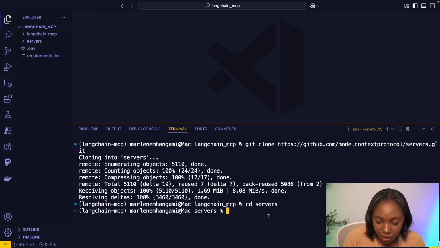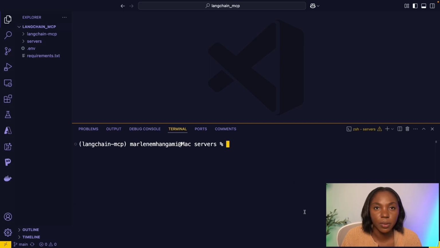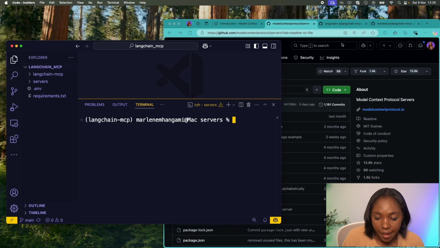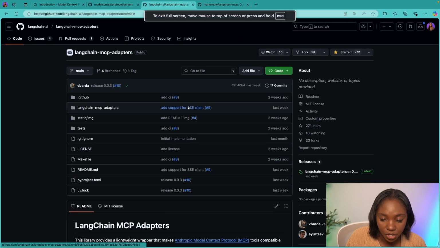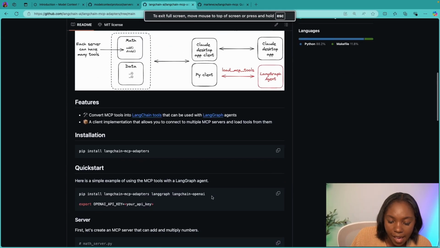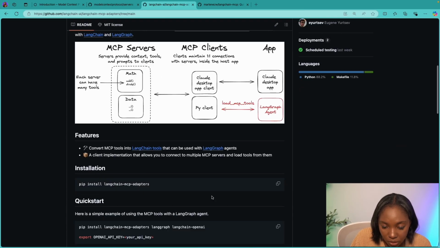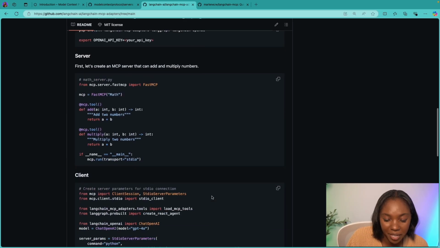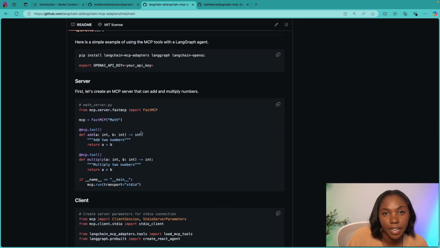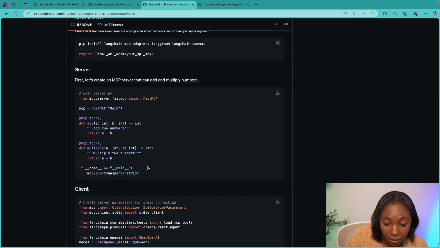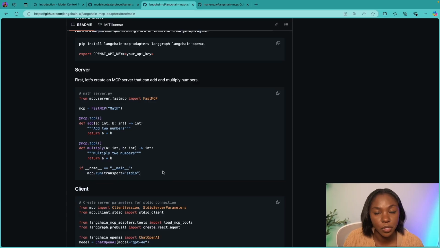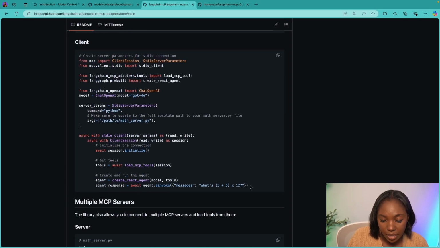Now, once we've cloned this repository, we also are going to be using, like I mentioned for this video, the langchain adapters package. And you can find that package on GitHub as usual as well. Here they also have some instructions for installing and a little bit of information about how to use MCP. So we're not going to be building our own server. As you can see here in the GitHub, it does allow you to build your own MCP server using LangChain, but today we're just focusing on the client side.